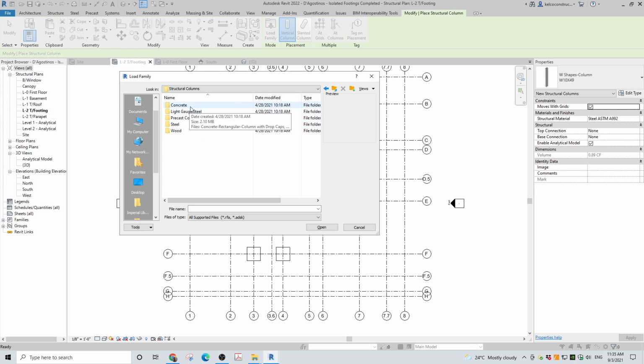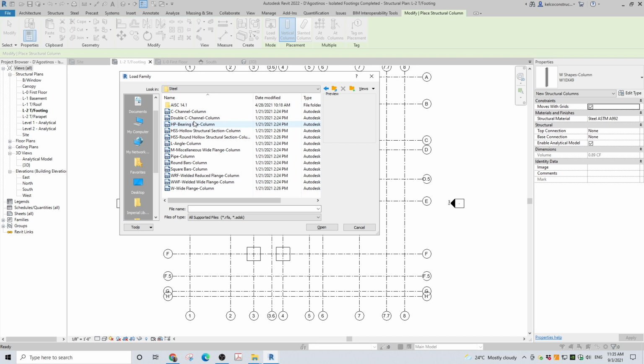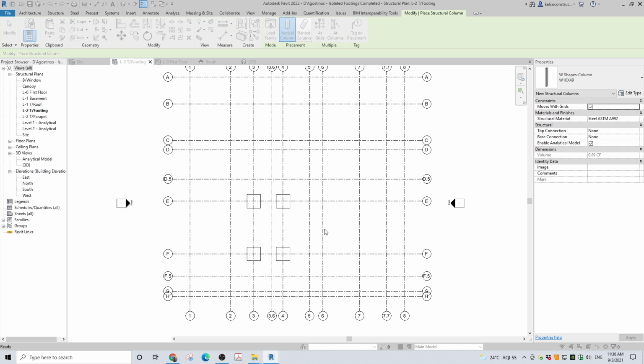Then go to the Steel folder. Find W-wide flange columns and click it. The table with available sizes will open. Find the desired size, click it, and then click OK.